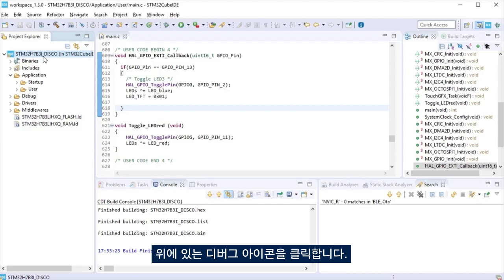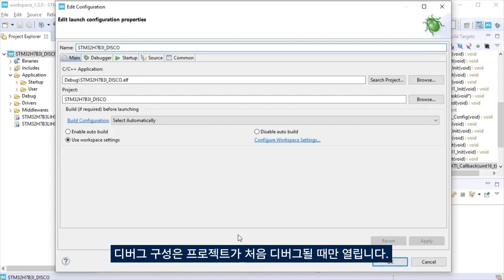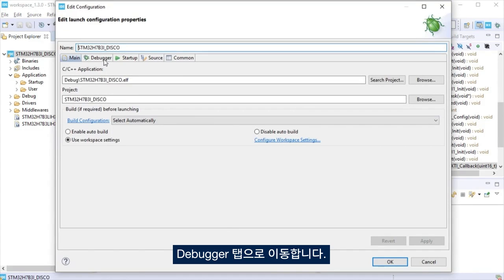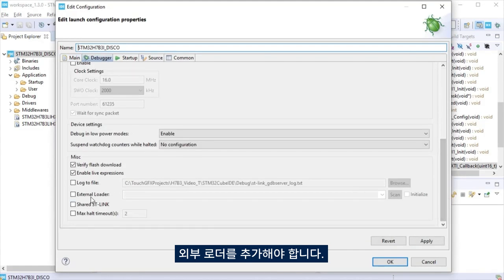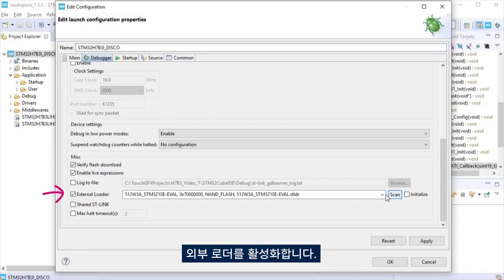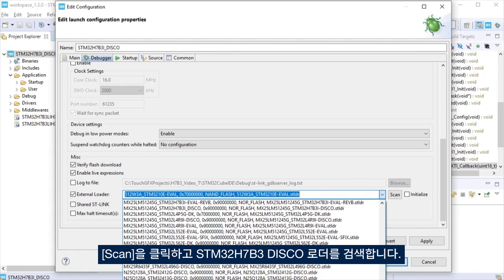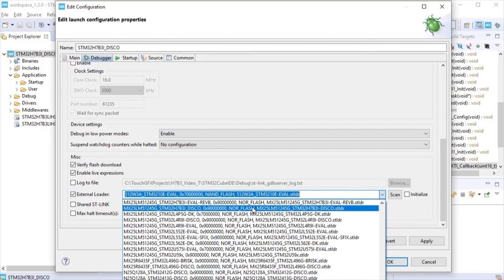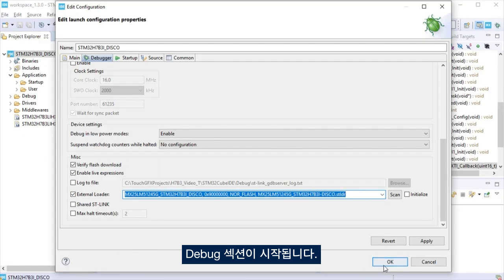Click at the debug icon that is above. The debug configuration will be opened only the first time the project is debugged. Go to the debugger tab. We need to add an external loader so CubeIDE can program the external flash memory. Enable the external loader. Click at scan and look for the STM32H7B3 disco loader. To finish, hit OK. Debug session will be launched.